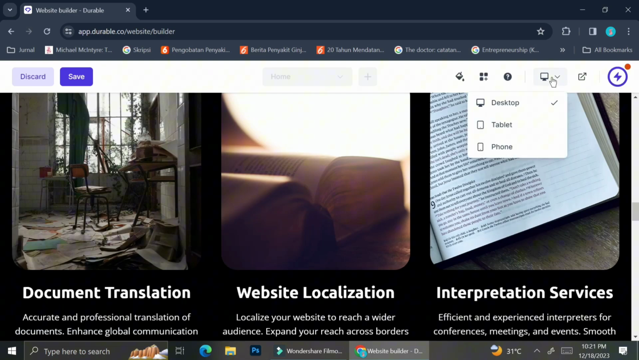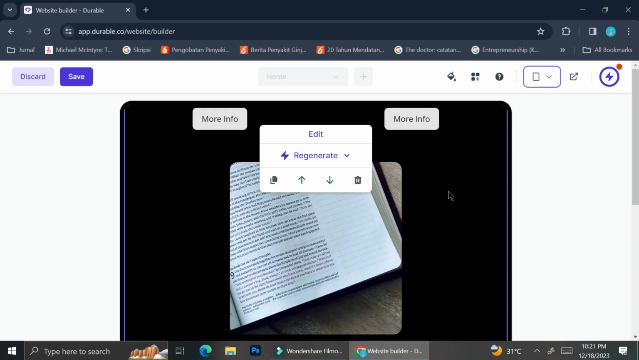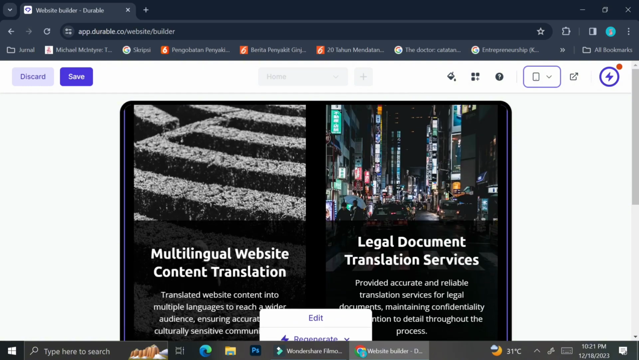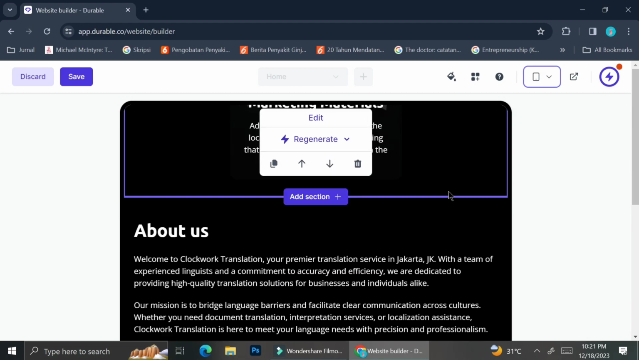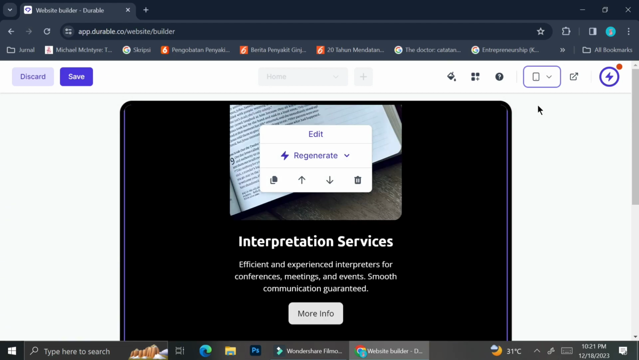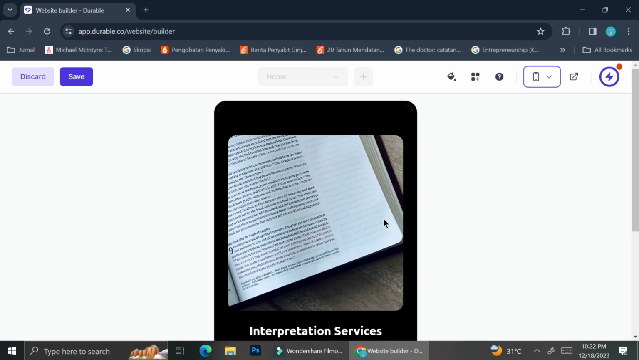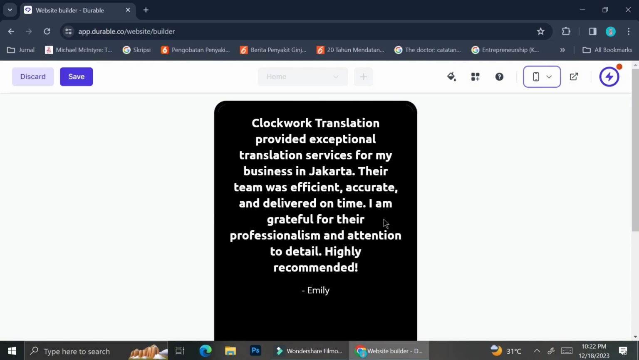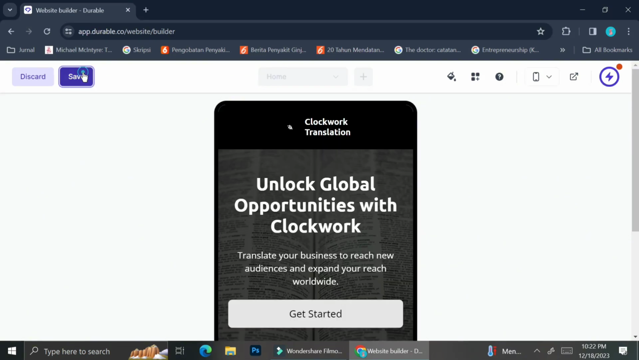Once we're satisfied with how our website looks, we can check how the website is going to look on tablets or phones. We can click on the desktop icon on the very top menu of our website, and then choose whether you would like to look at your website through a phone or through a tablet by clicking on the options that are available there. And you can scroll around and see if you're satisfied with how it looks. If you're not, you can customize it again. Once you're done, you can save your website.